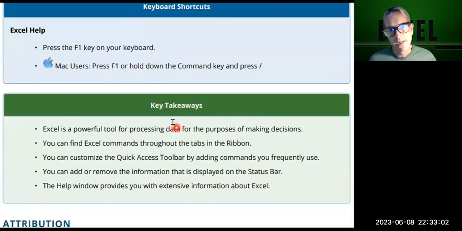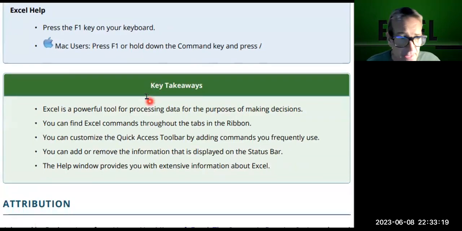Okay, key takeaways. That's a different colored box, right? We saw blue, burgundy, and now green. The key takeaway seems to be at the end of the section. They explain the important points that you should have learned during that section.